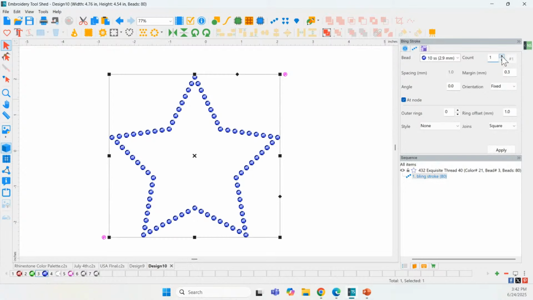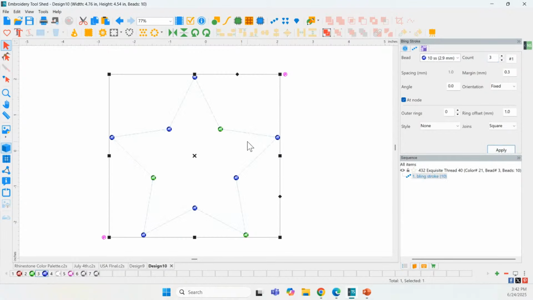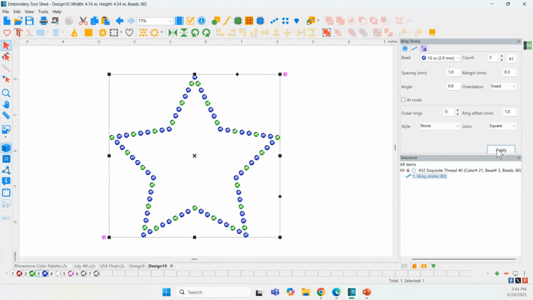So right now count is 1. If I increase count to, let's do 3 and click apply, you can see that my stone here changed colors, but I accidentally have clicked here the at node. So at node is going to put a bead only at those nodes of our artwork. So you can see that it's not everywhere. So I'm going to uncheck that. I didn't mean to check it anyway, and click apply. And now you can see my beads are back all how they were before, not just at a node.